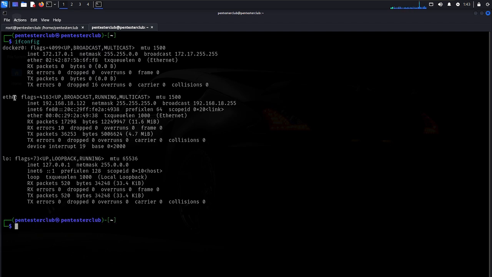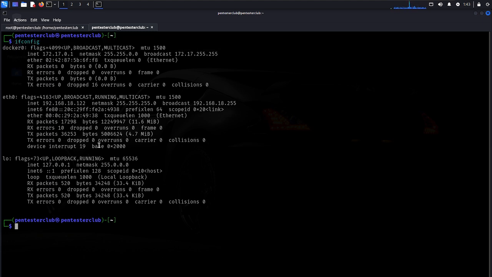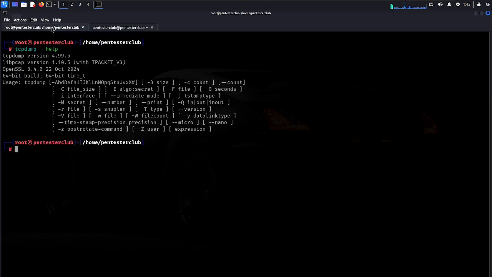On Linux, the interface is usually eth0. I can show you with ifconfig. So my interface is eth0. If you are running in Docker, you just need to put docker0. If you are running on localhost, you just put lo. That's it. Now there is immediate mode, -m for secret number print. That's it here, I have nothing else. So let it be for now.